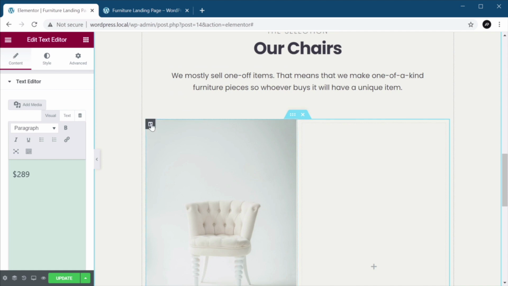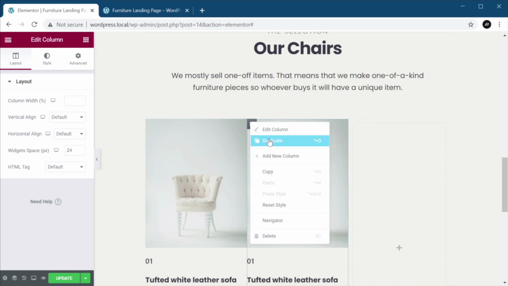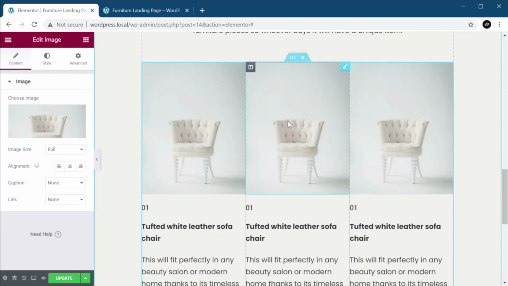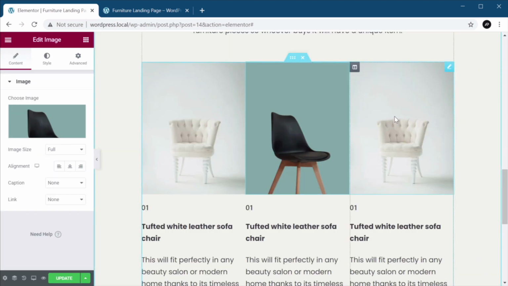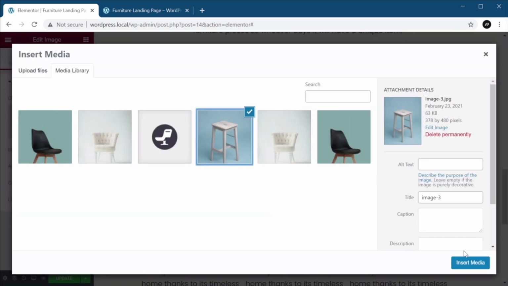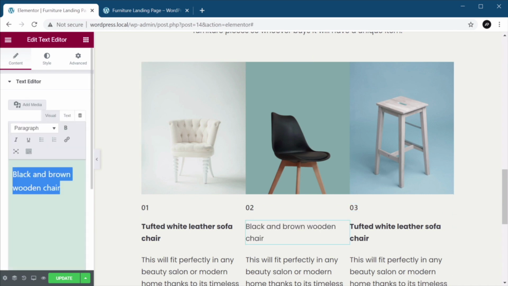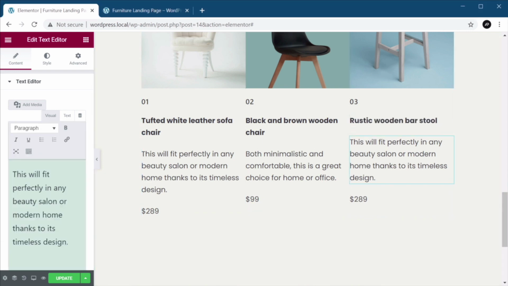Now, let's duplicate this column 2 more times. So duplicate, and we can delete this one. Let's change this image. And also this one. Let's change the text here to 02. This to 03. Let's change the text here as well. We'll make this bold. The description. And also the price. And we'll do the same for the third item.